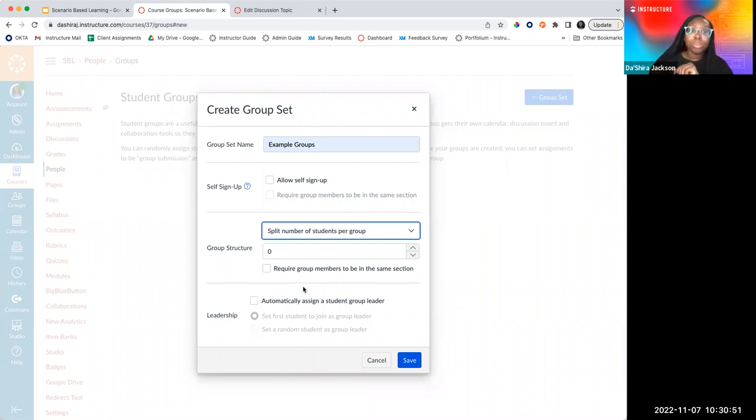So I'm going to pause just to see if there are any questions about utilizing or creating scenario types of assignments or activities and discussions, or any further questions about the groups tool and maybe how that works.